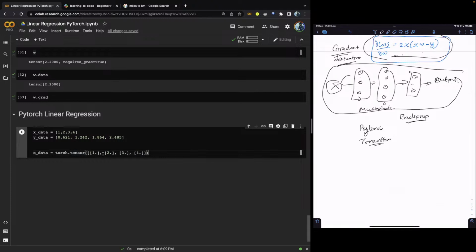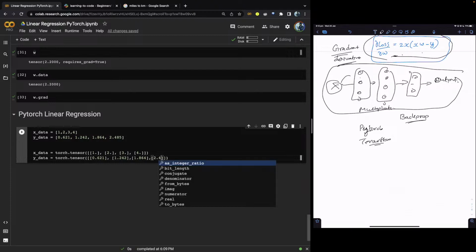This is torch.tensor. And similarly for y_data, the same. torch.tensor, then you type 0.621, then 1.242, then 1.864, then 2.485. Okay, so our x_data, y_data is ready.